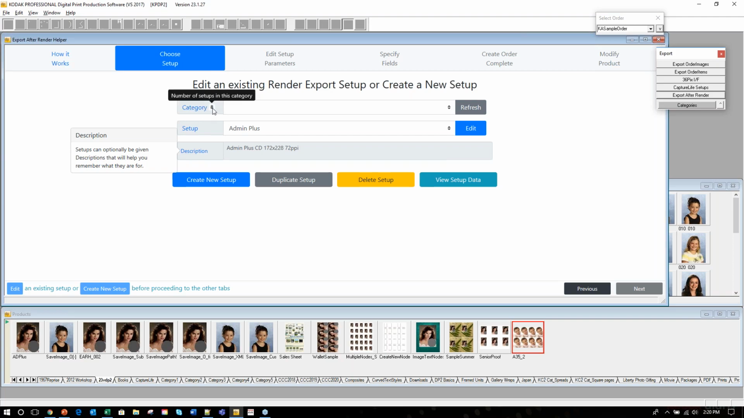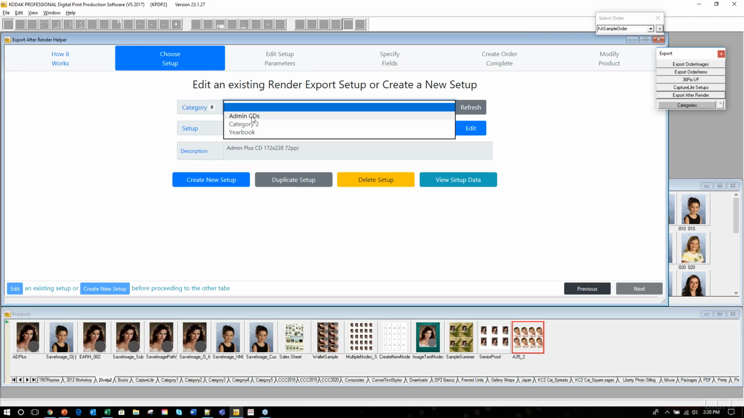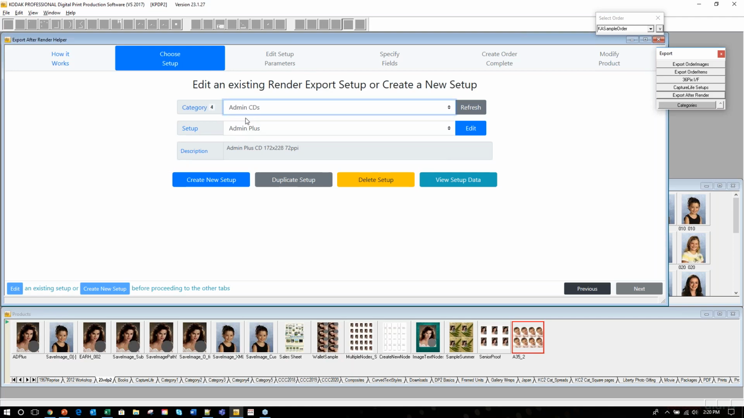So this number 8 tells me the number of setups that are in categories. Once I select a specific category, like I have admin CDs, then you'll see there's 4 setups for my admin categories. What I'm going to do here is, if I had a brand new setup, it would be blank and I'd have to type as I go along, but I'm going to actually edit this existing setup.